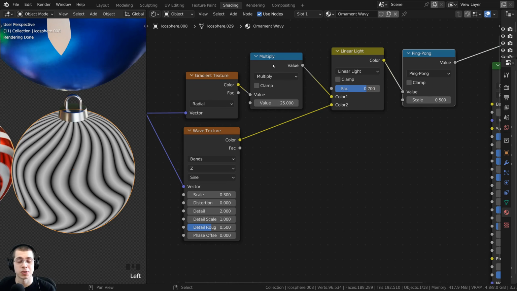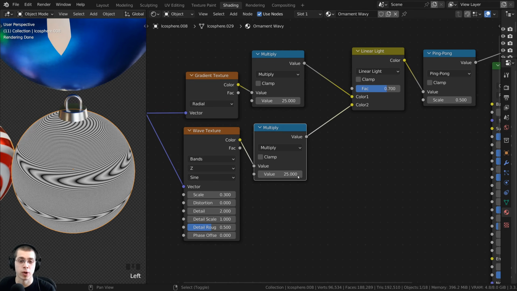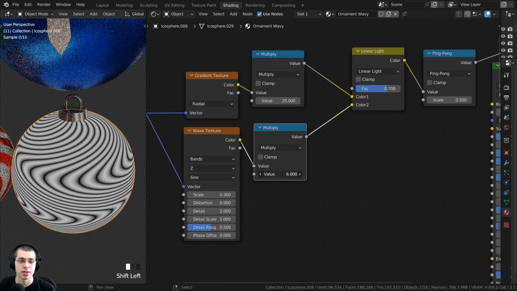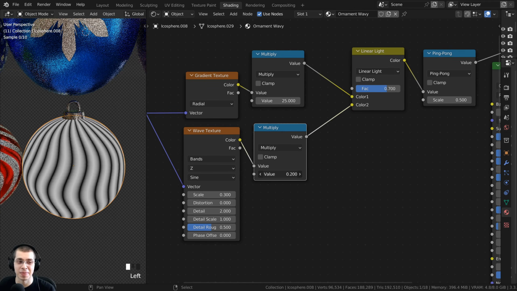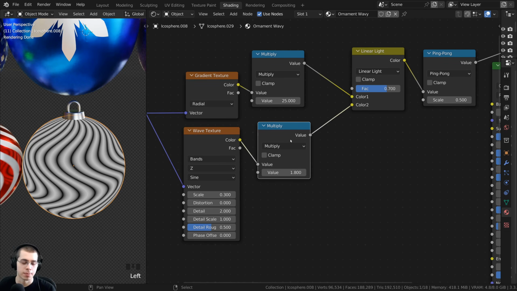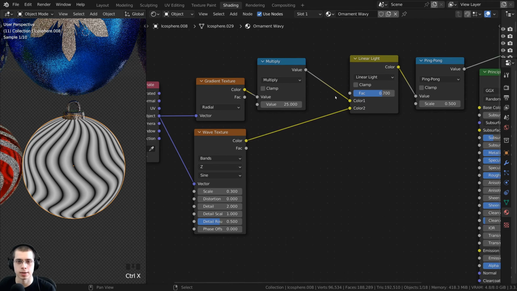And if you wanted to control the strength a lot more, you could actually add another multiply by duplicating the multiply, and you could put it after the wave texture, and then you can use the value to change how strong that is. So if you wanted it to be very distorted, you could add that multiply and distort it a lot. I am not going to do that, so with the multiply selected, I can press Ctrl X to delete it.